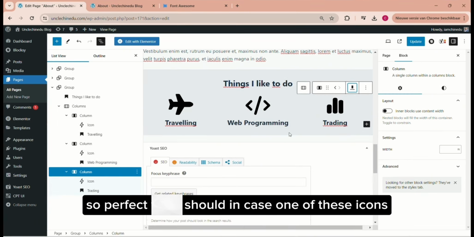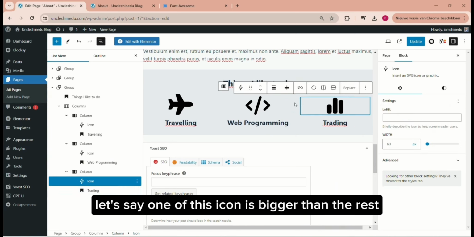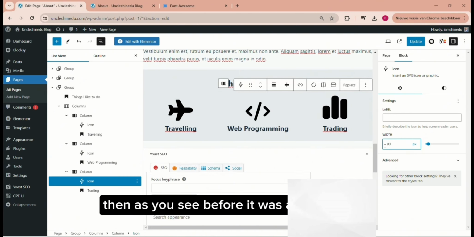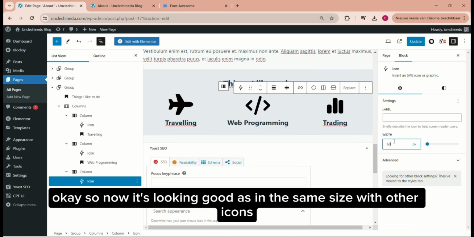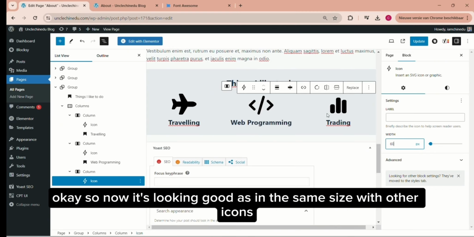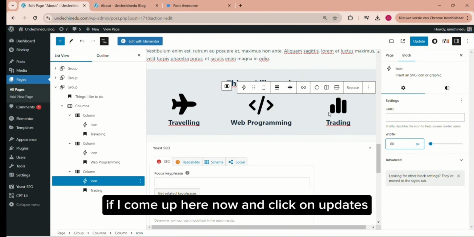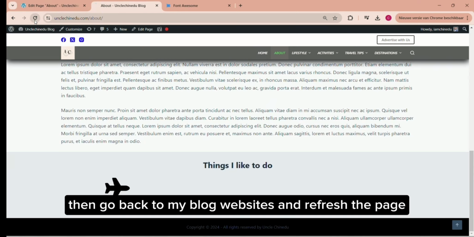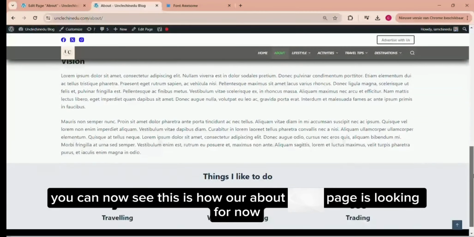So perfect. But in case one of these icons is bigger than the rest, as you see, before it was on 90 pixels, but because it's bigger than these ones, that is why here on the width, I choose this one to be 60. Okay, so now it's looking good, the same size as the other icons. Then the next thing to do is, for example, if I come up here now and click on update, then go back to my blog website and refresh the page, you can now see this is how our About Us page is looking for now.